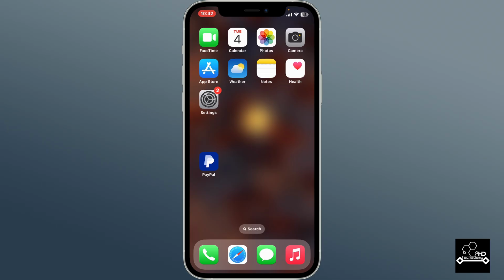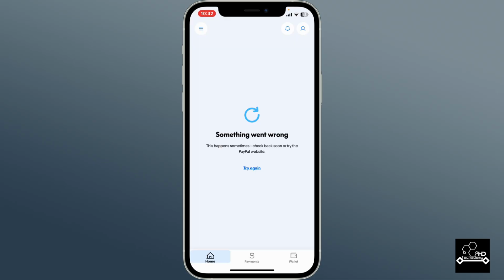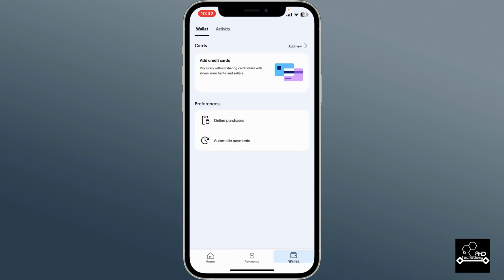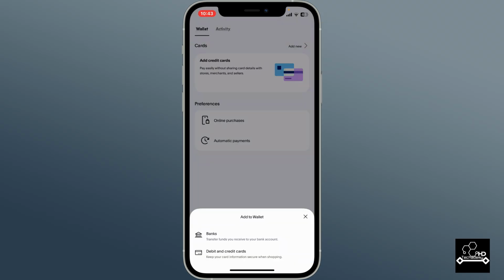First of all, open the PayPal app on your device and log into your account. Once you're inside the main homepage of PayPal, go ahead and tap on the Wallet button at the bottom right corner. Inside the Wallets tab, click on Add New. Now, from the pop-up at the bottom, click on Debit and Credit Cards.